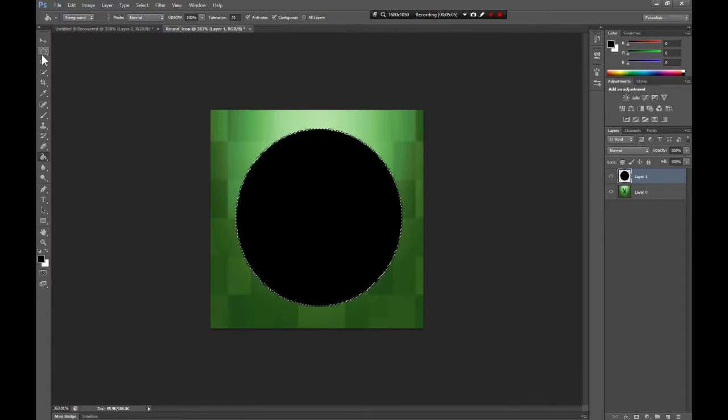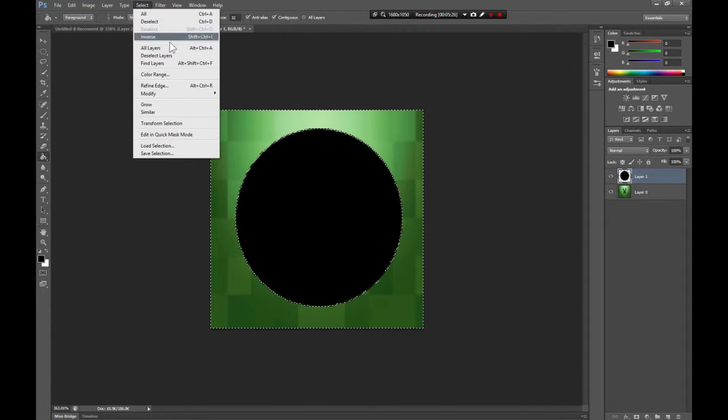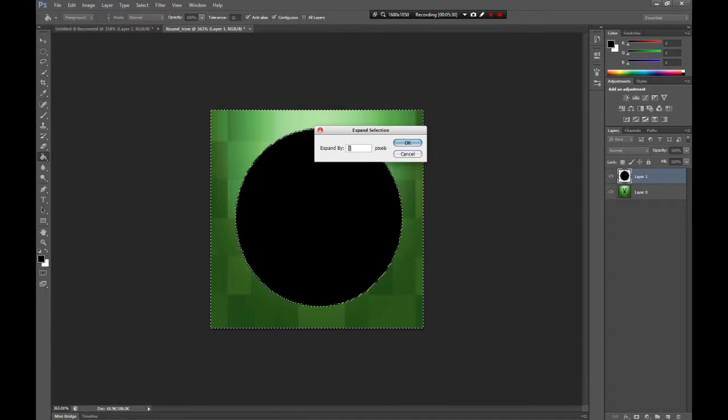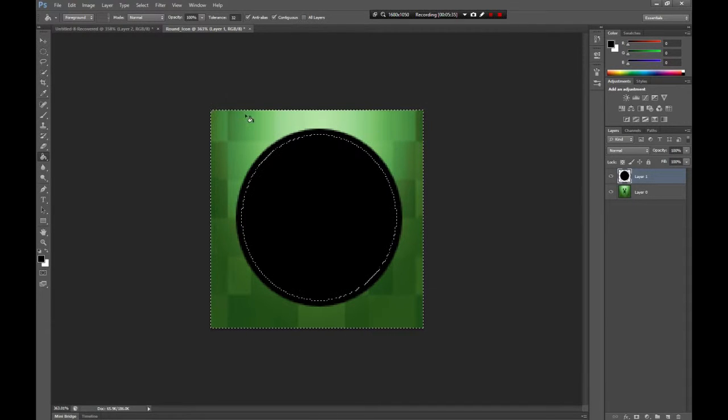Here's what you're going to want to do. On your keyboard, hit Control, Shift, and I. With the circle selected, that inverts the selection, so now everything but the circle is selected. We'll go up here at the top and hit Select, then Modify, Expand, and we'll go roughly about 4. That might be too much. No, that's actually just right. Actually, we're going to undo that. We'll go 5.